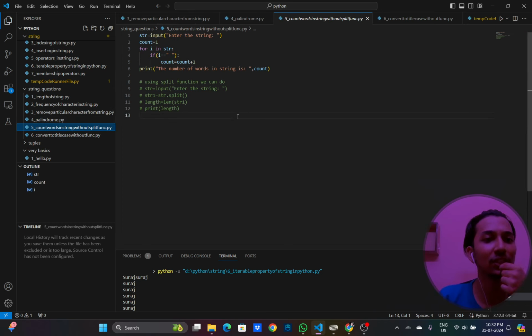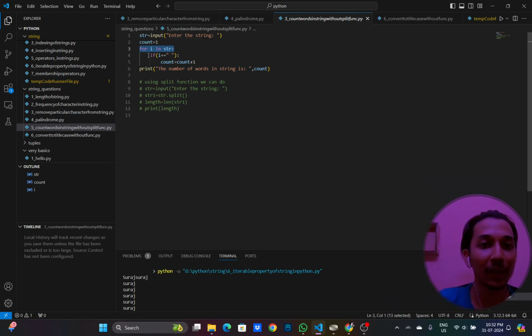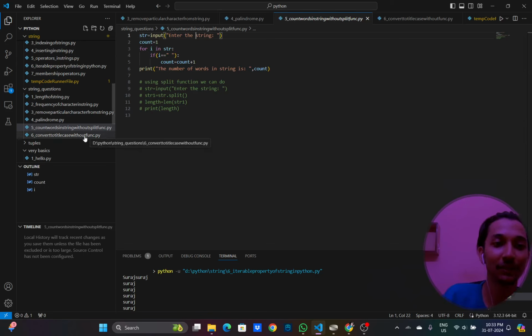Then count the words in a string without the split function. So again we can use that iterable property using the relational operator, and then we can count the spaces. How many spaces? The number of words equals the number of spaces plus 1, right? So for example, here we can see, enter the string. Here we have 2 spaces, that means the number of words will be 2 plus 1, that is 3. Okay, so that is our common sense.